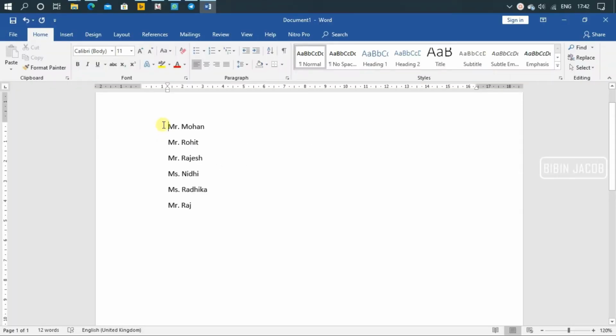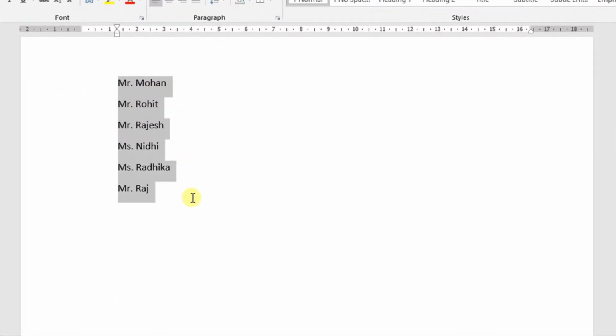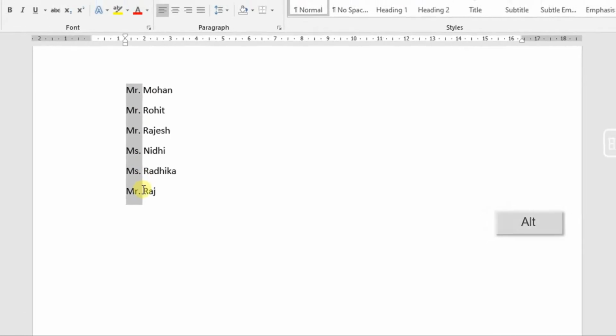Suppose you have a lot of names or any other items with prefixes which you want to remove. Normally, we need to press the Ctrl button and then select individually. Or there is an easiest way. Just press the Alt button and then drag it like this.